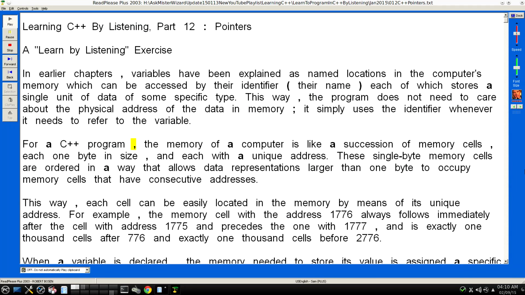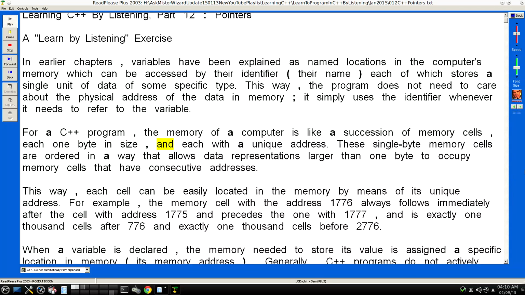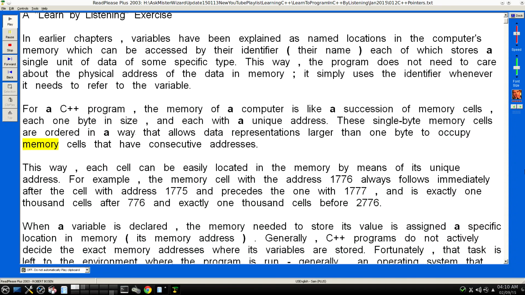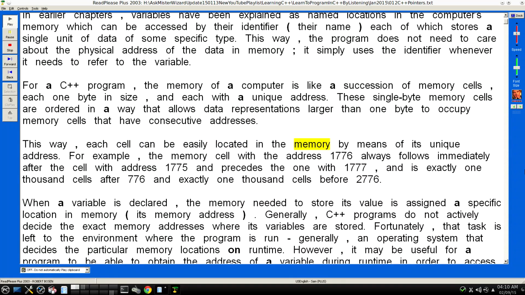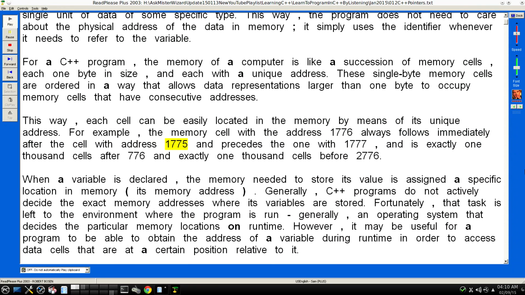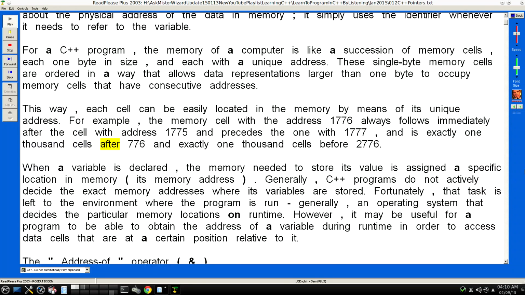For a C++ program, the memory of a computer is like a succession of memory cells, each 1 byte in size, and each with a unique address. These single byte memory cells are ordered in a way that allows data representations larger than 1 byte to occupy memory cells that have consecutive addresses. This way, each cell can be easily located in the memory by means of its unique address. For example, the memory cell with the address 1776 always follows immediately after the cell with address 1775 and precedes the one with 1777, and is exactly 1000 cells after 776 and exactly 1000 cells before 2776.